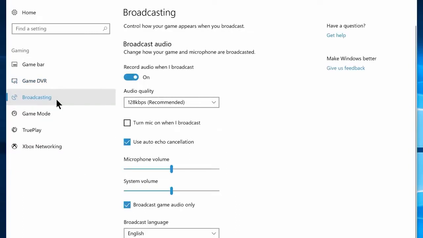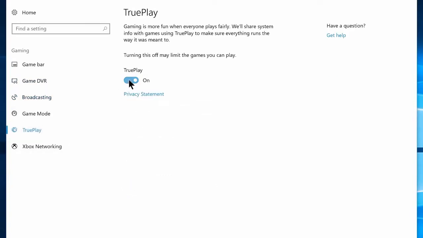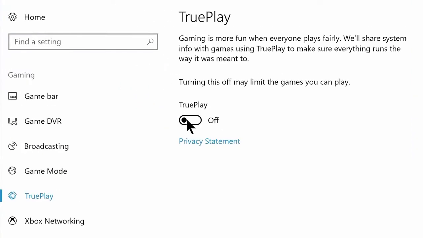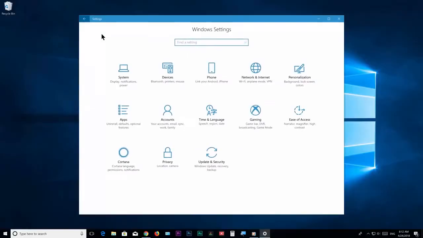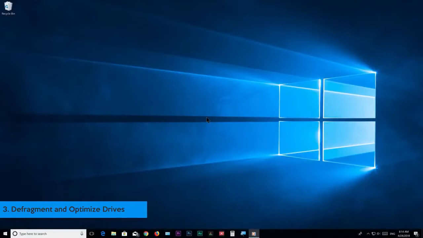Now navigate to the broadcast tab and disable the record audio when I broadcast option, then disable the capture mouse cursor in broadcast option. Now go to the TruePlay tab and make sure you have disabled that as well. It's basically an anti-cheat feature for games. We don't really need it. And that's all you can do in the Windows settings. So let's jump to the next tab. Step number 3. Defrag and optimize drives.